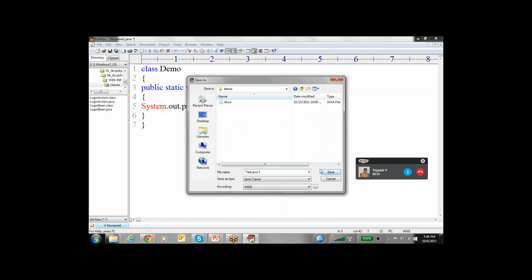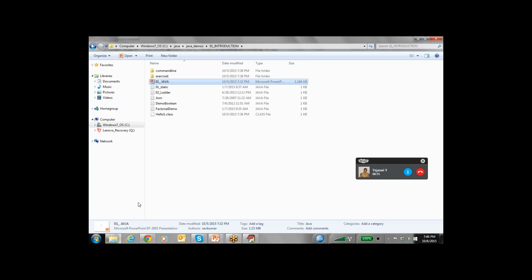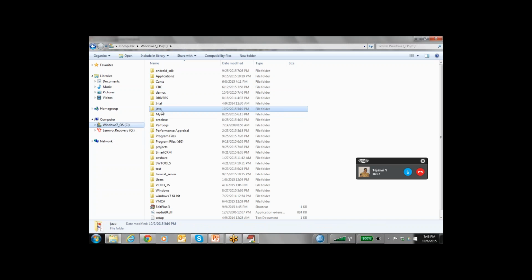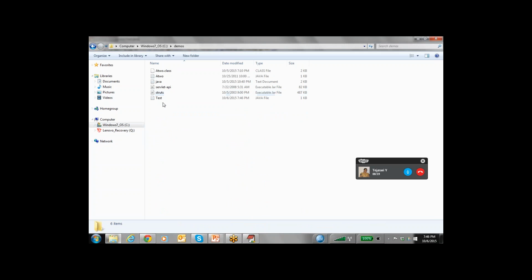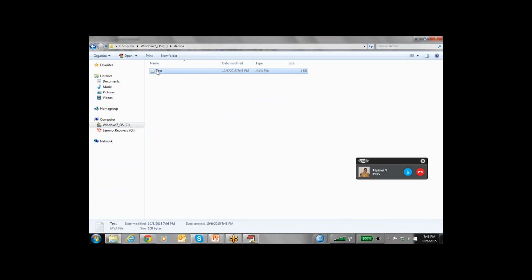It saves it as .java. I'm saving with .java. When I compile, it generates a file called .class file. Now you can see physically on the disk, in the C drive, I place my file in this demos. So I'm removing all these things which are not necessary. I place this file.